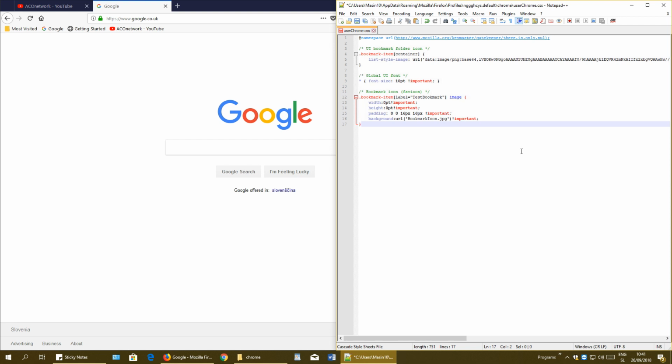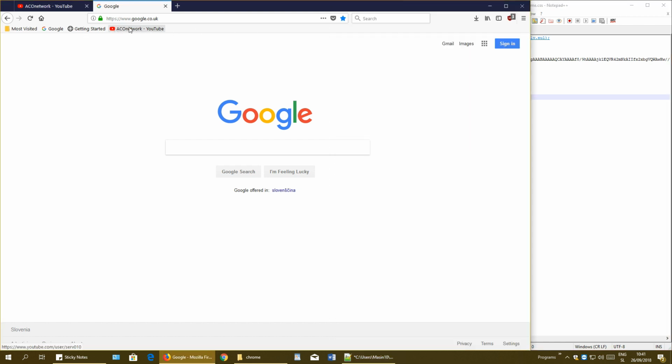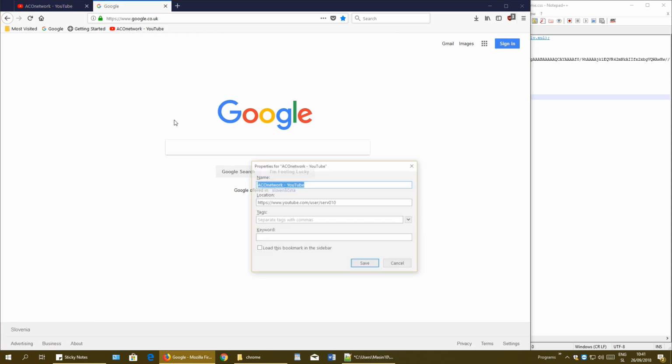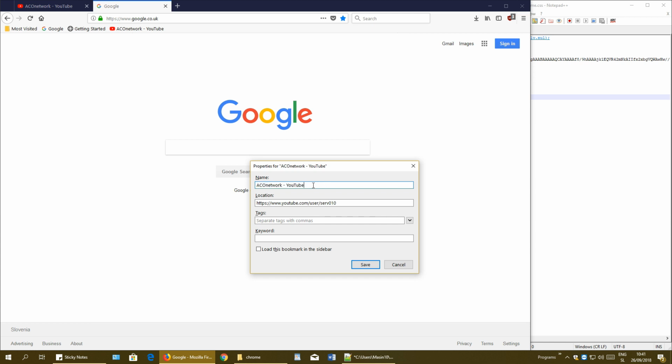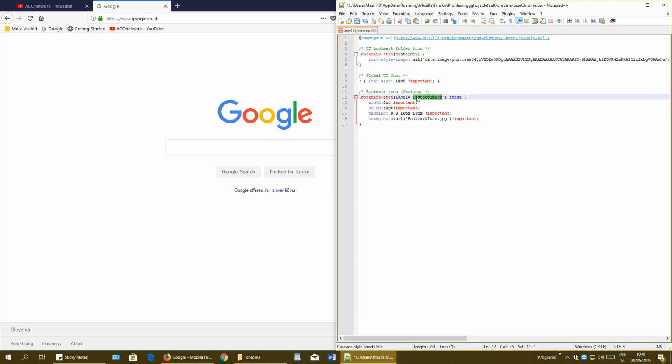Okay, so let's continue. Here we are changing just two different things. Test bookmark under those two apostrophes is the label of the bookmark. Let's say we want to change the bookmark icon for this one. Just right click, properties, and you can rename it, you can add another name or whatever. But I will leave it as it is. I will just copy it, click cancel, and change it to ACOnetwork minus YouTube, because that is the name. So every time you set a name over here, the icon of that name will be replaced.